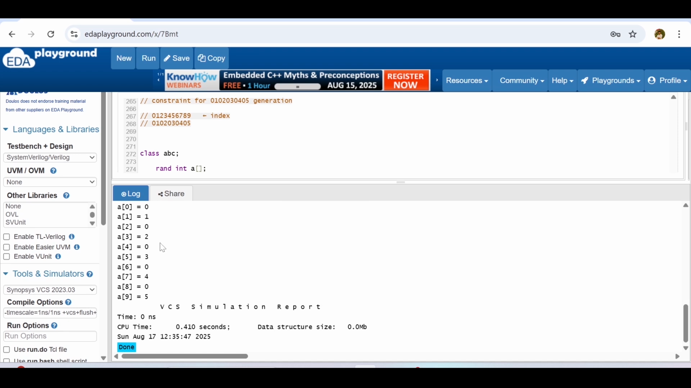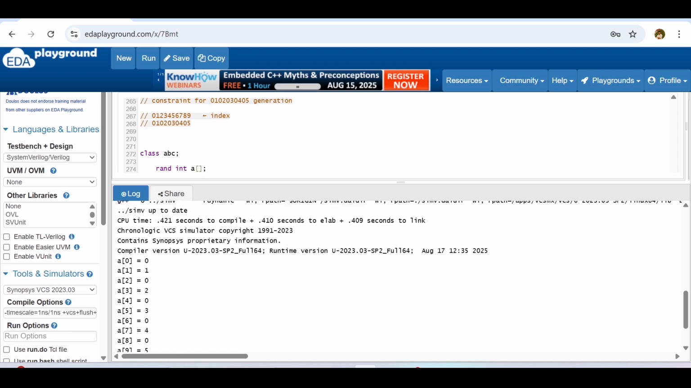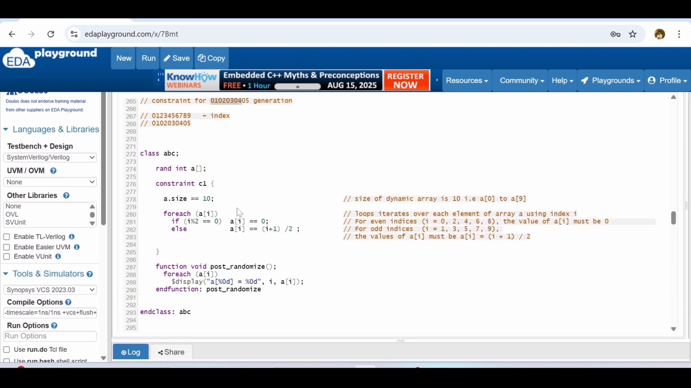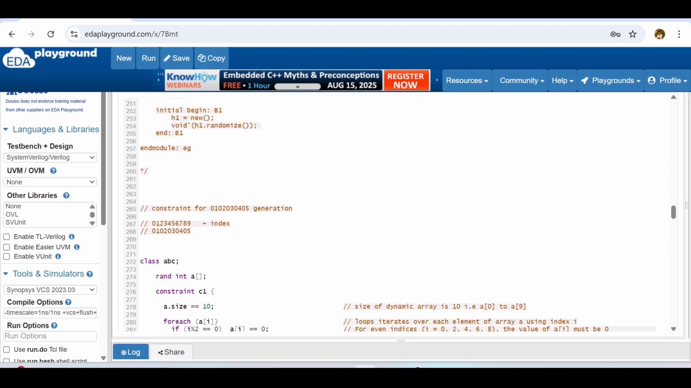So what the question asks is that the pattern should be 0, 1, 0, 2, 0, 3, 0, 4, 0, 5. Here you can analyze 0, 1, 0, 2, 0, 3, 0, 4 and 0, 5. Very simple. Now let me show you another question.